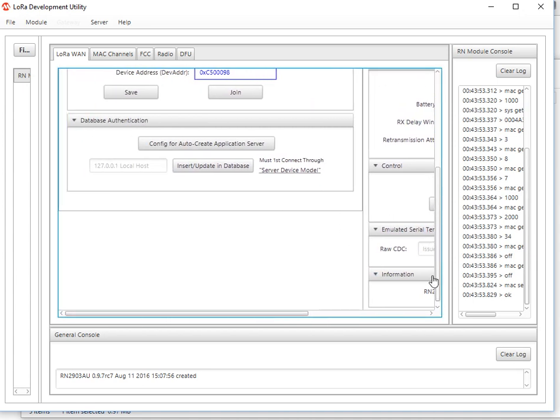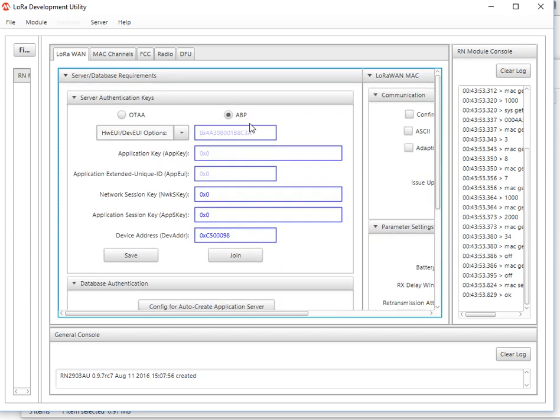So when joining the network, we're only going to talk about today ABP, where you have a physical join. You will need the network keys from the network operator, such as GEOINT. You'll need the application key from the network operator, such as GEOINT, and you'll also need a dev address. And then you'll need to save those commands into the module. That will save it into non-volatile memory.